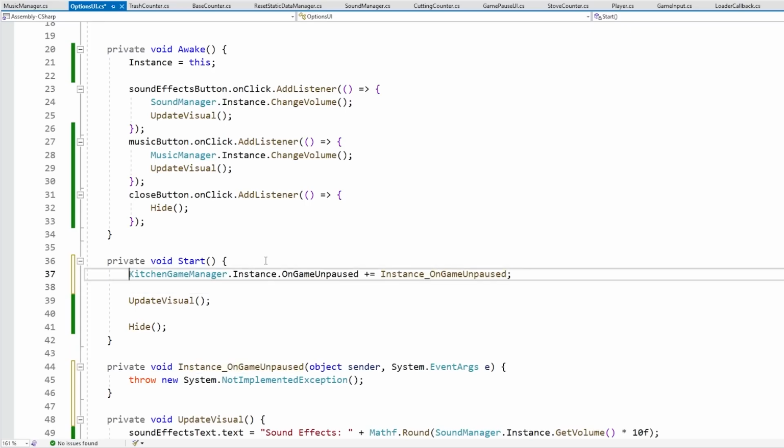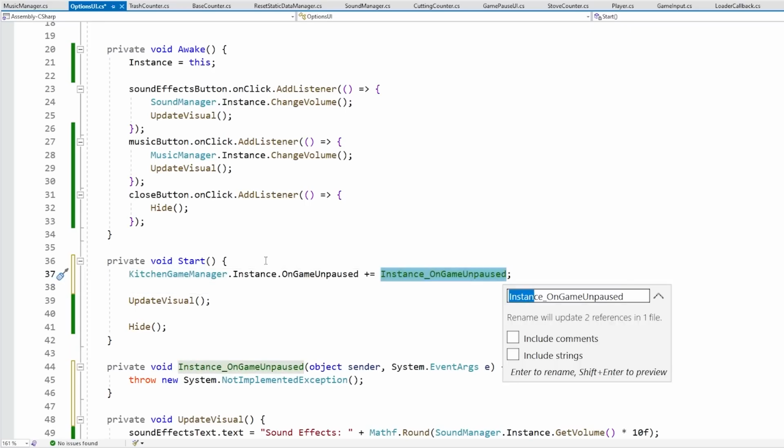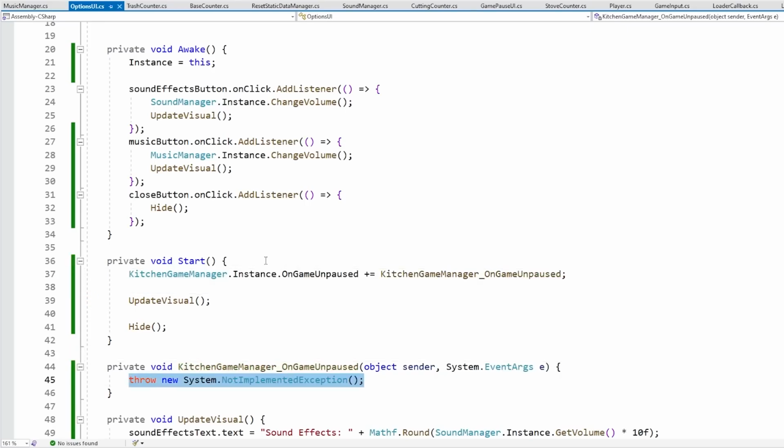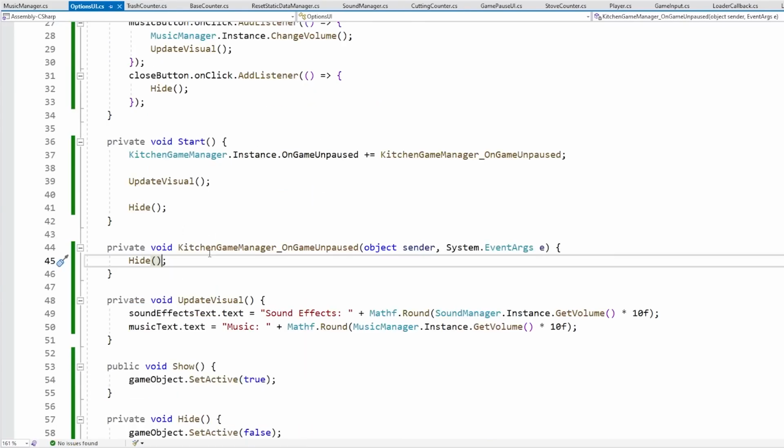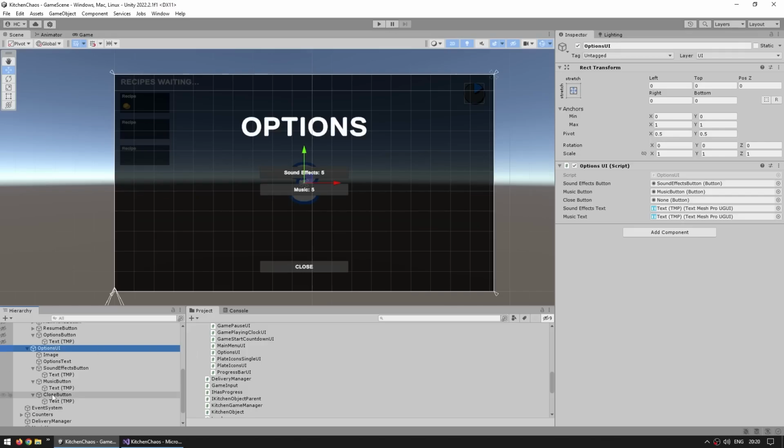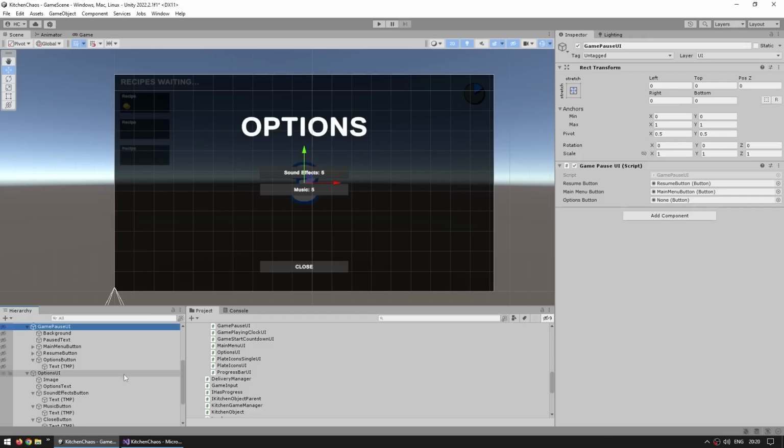So once again, let's do things nice and clean. Let's rename this. So the KitchenGameManager. And when this happens, let's just hide. Okay, this should work. Let's drag all the references. So first here on the options UI, let's drag the close button. And then on the GamePauseUI, let's drag the options button.